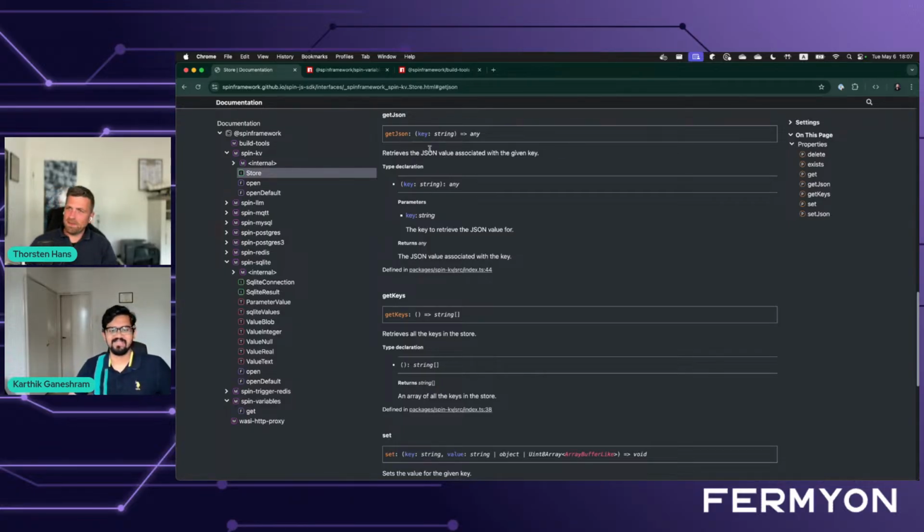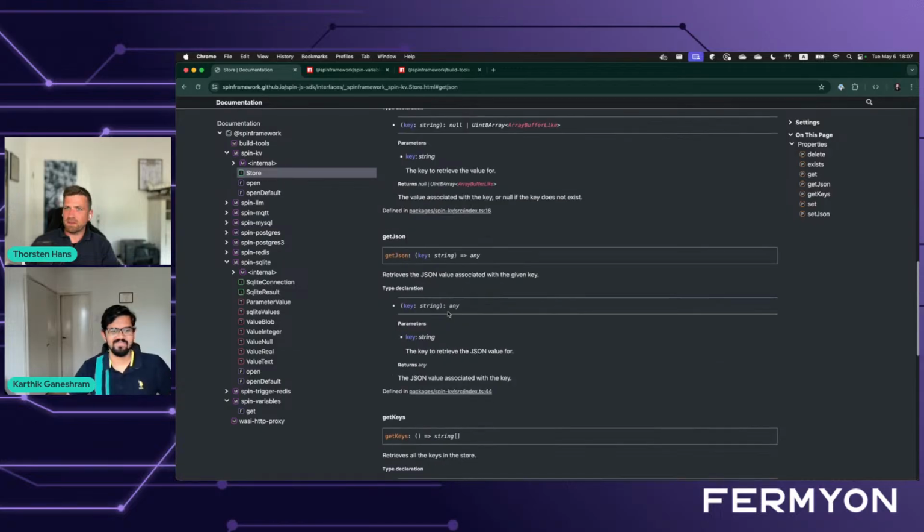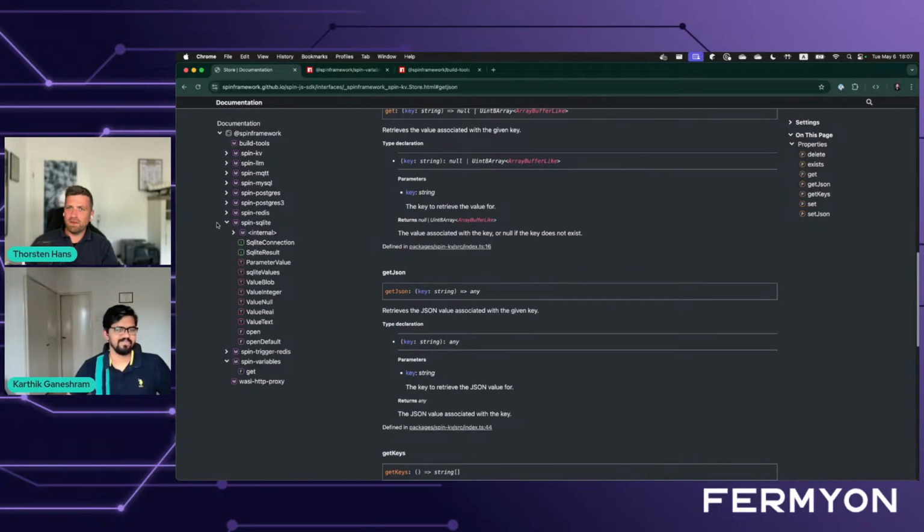This was awesome, Karthik. A lot of great news in the JavaScript ecosystem for Spin. That's amazing. I'm really looking forward to getting hands on with debugging real world applications to see why things break and how all those lights turn on. I'm really looking forward to that. And yeah, I'm looking forward to debugging too.